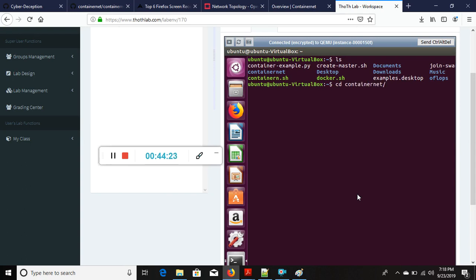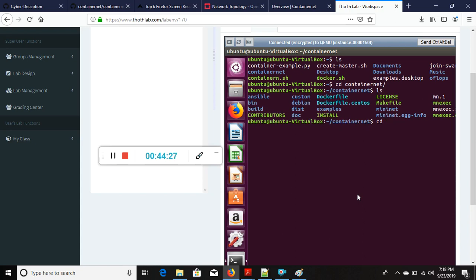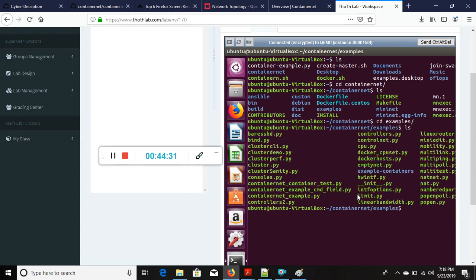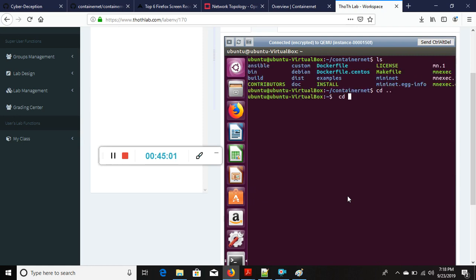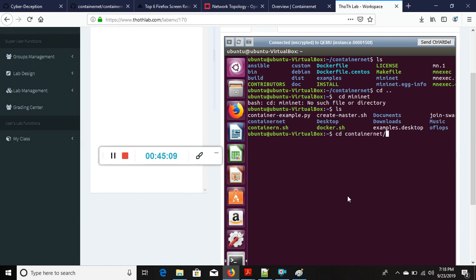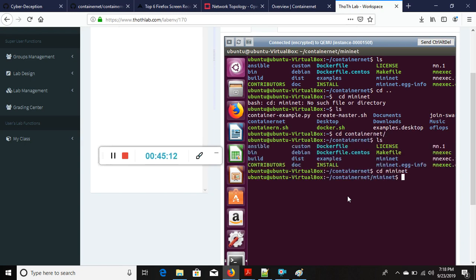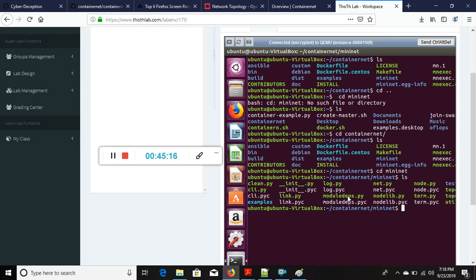And if you go to this Containernet folder and go to the examples, there are multiple examples of different types of networks that we can create. So you can check out these examples and try to see how we can create a tree topology and basically different types of scalable topologies that we want to build. If we go to Containernet and Mininet, there are more examples.